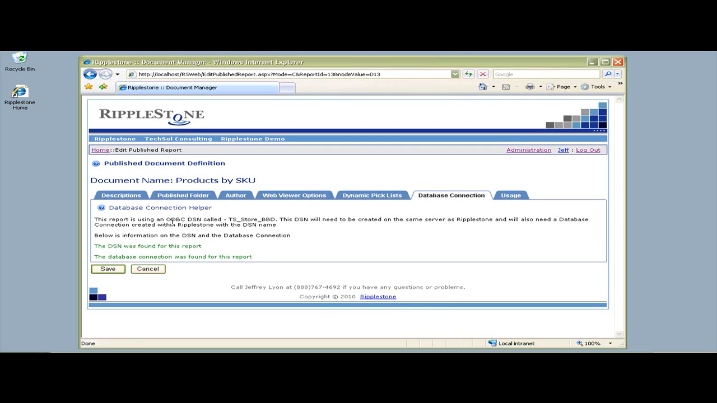This report happens to be using an ODBC DSN. It's called TS Store BBD, and we can see from this being green that the DSN was found on the Ripplestone server for this report. And then we also would need a database connection for this report to provide that DSN with the user ID and the password to log into, in this case, SQL Server, to get the data for the report.